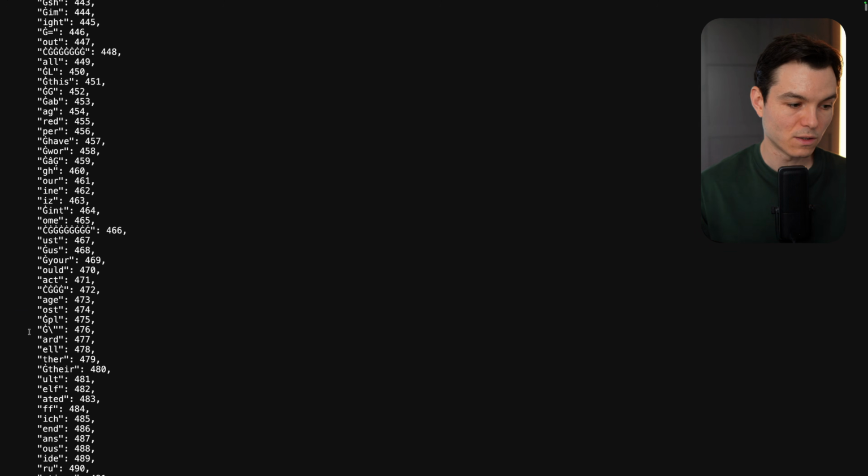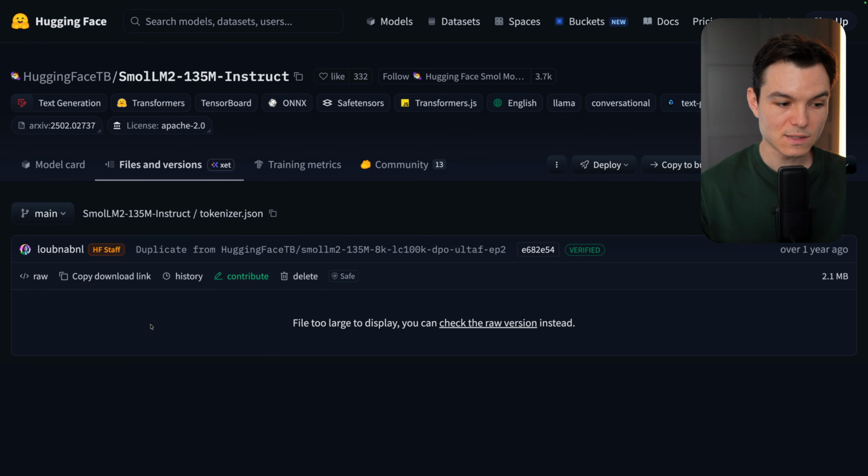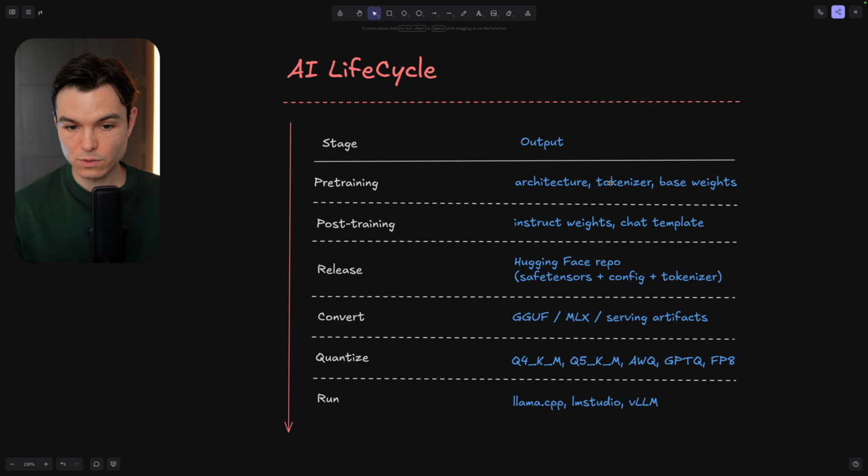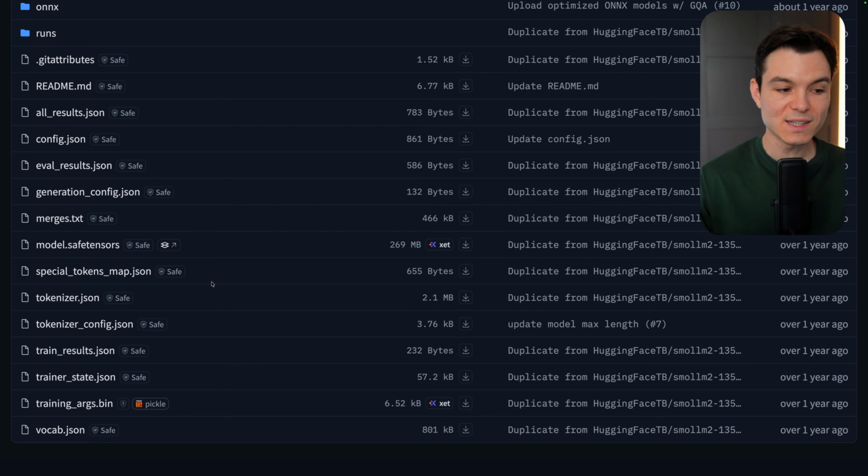And that's what the neural network sees. And those files, config.json and tokenizer.json, are decided in the pre-training stage. Just to remind you, we are here in the pre-training. Now, in the post-training, we have a chat template and instruct weights. What does that mean? The chat template is in the tokenizer config.json.